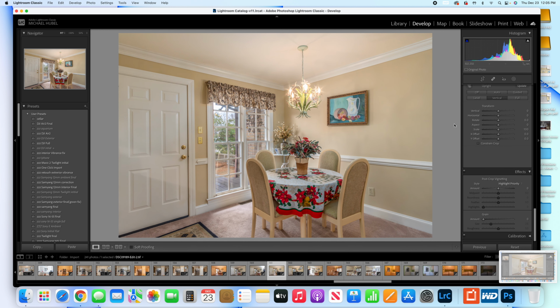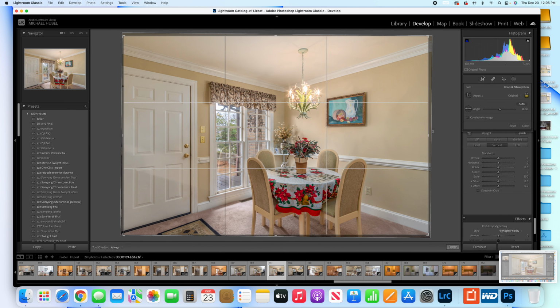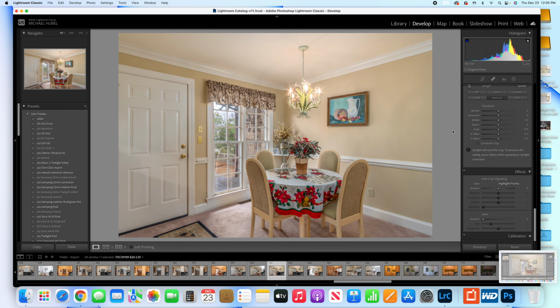Nope, don't like that. So I will hit my vertical, go back to my crop tool, and I will straighten that up a little bit. Yep, like that, a lot better. And that's pretty much exactly how the final looked that we had to begin with.